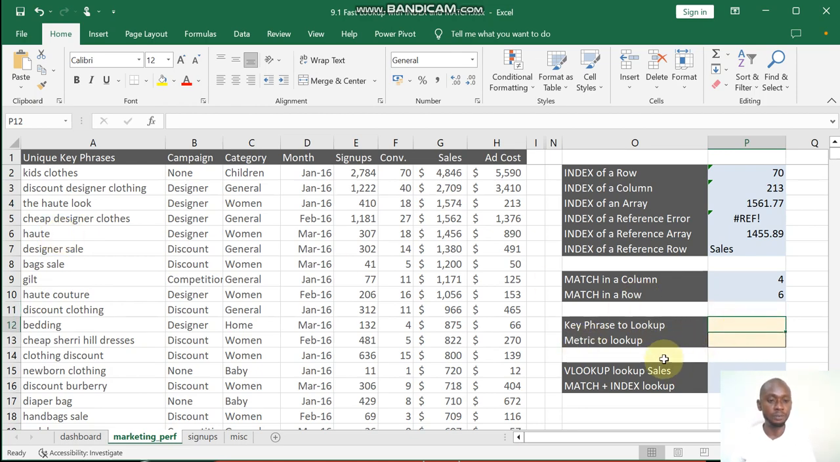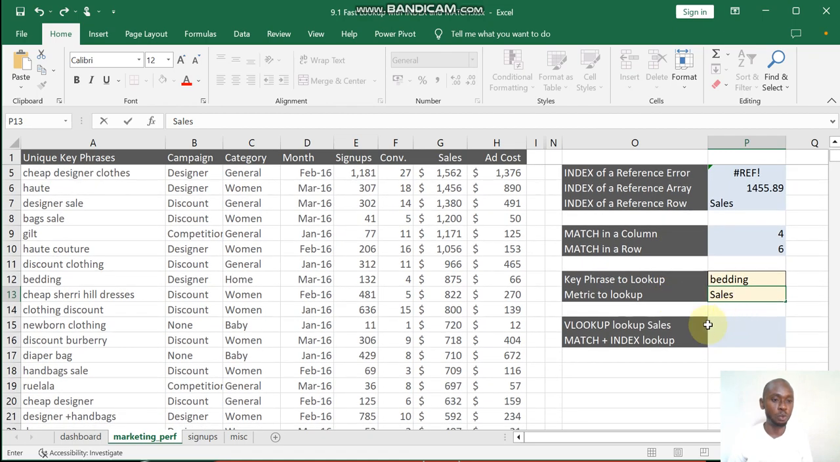Now, key phrase to look up. Let's say, for example, we want to look up a particular key phrase in this particular table. So let's say, among the key phrases I want to look for is bedding. I want to look for bedding. Then we want to know the sales value of bedding. So let's say we want to use VLOOKUP to find the sales value for bedding in this table.